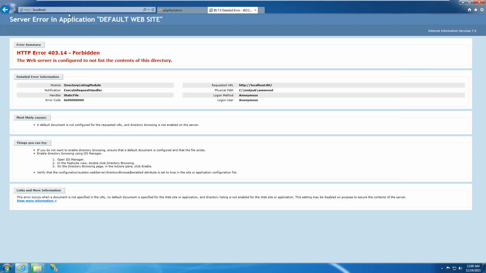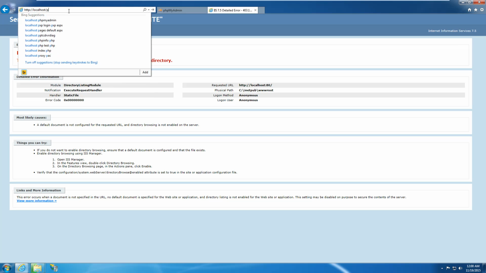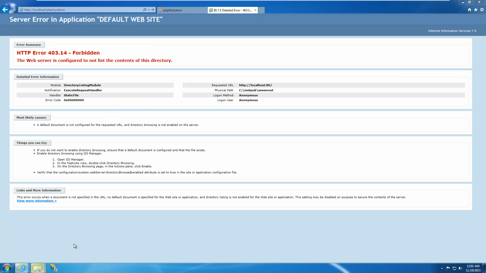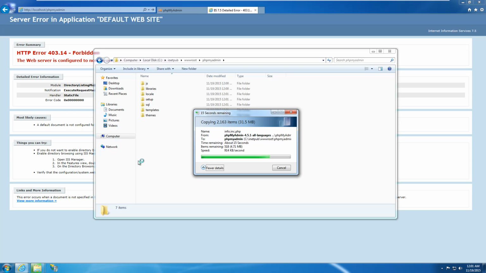So let's prepare ourselves to open the web page. We put everything in a folder called phpMyAdmin, so whether this is an IP address or domain name or just localhost, it doesn't matter. phpMyAdmin, and let's wait for the files to be extracted there so something comes up, and let's see what will come up.